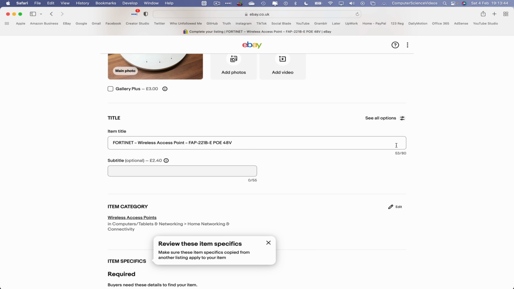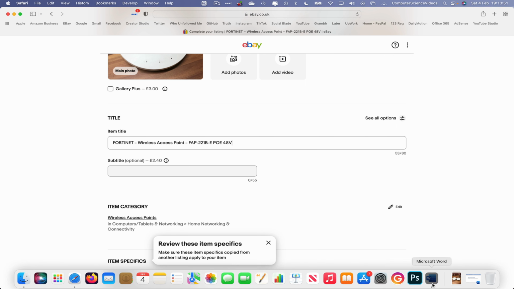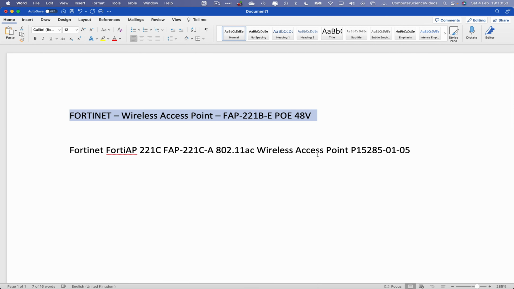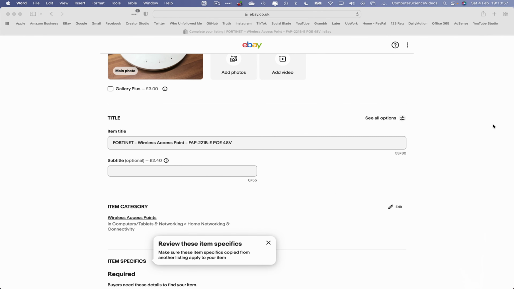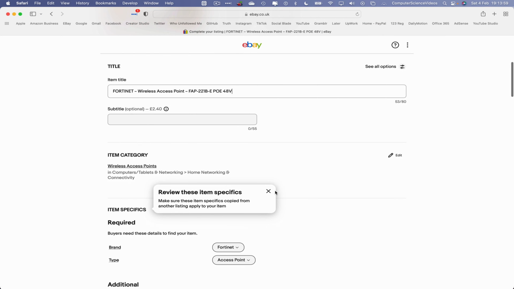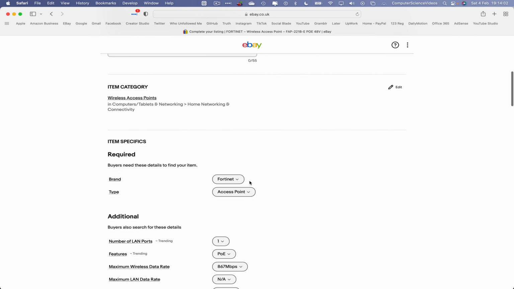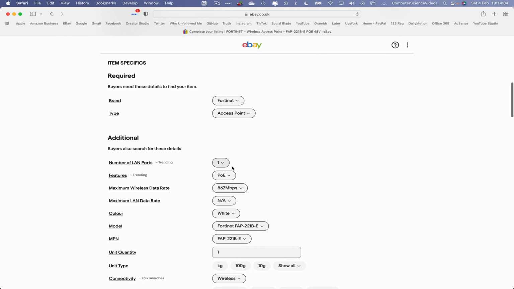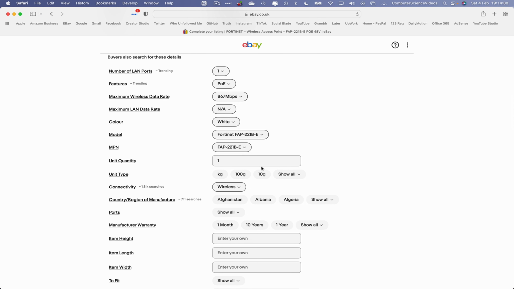As you can see, we have used 53 characters out of 80. We are more than welcome to add additional characters if we require. Let's just see, do we need to add anything else? We do not. If we do need to make changes, we can do that in the near future. So yes, Fortinet access point, one feature, PoE, correct. That's all good.